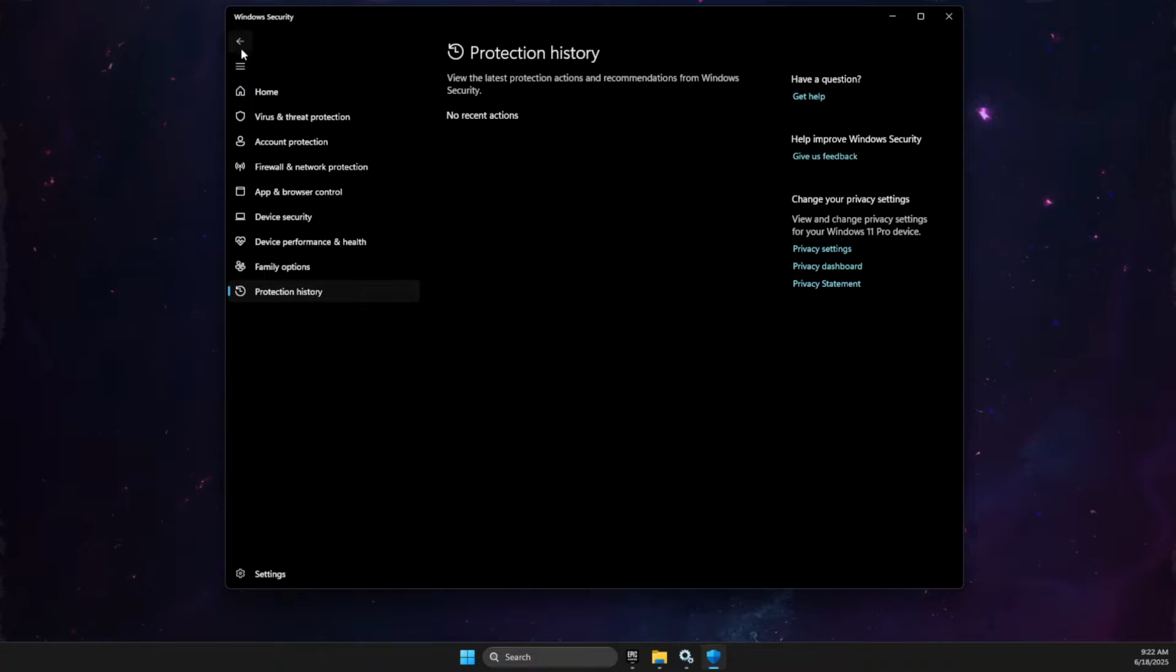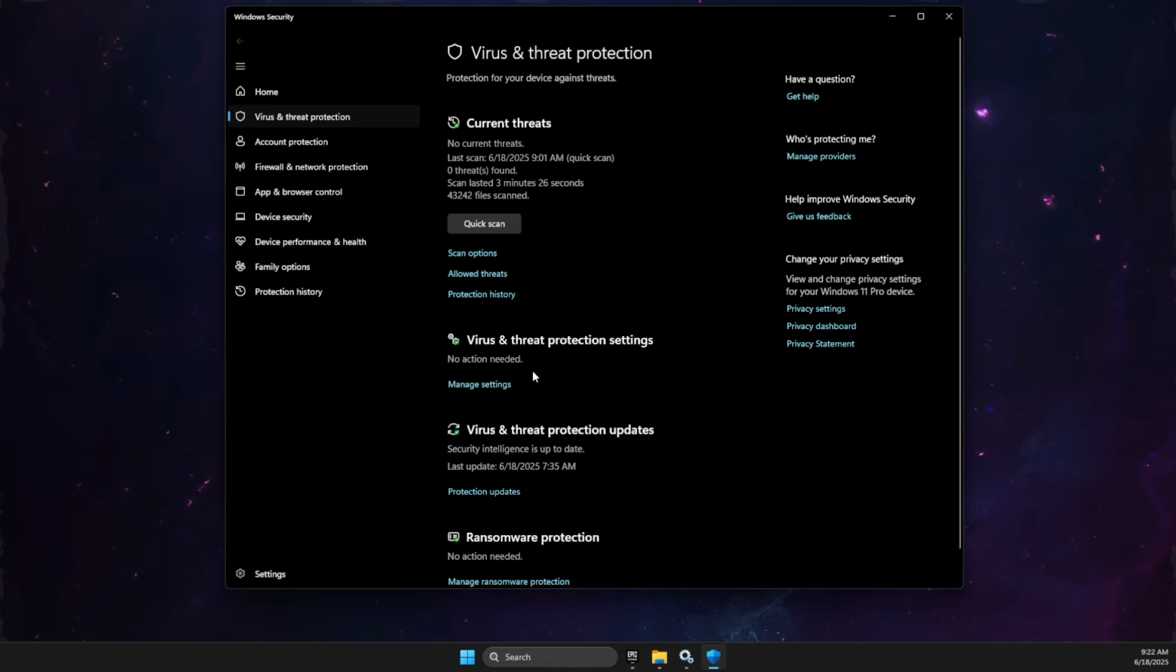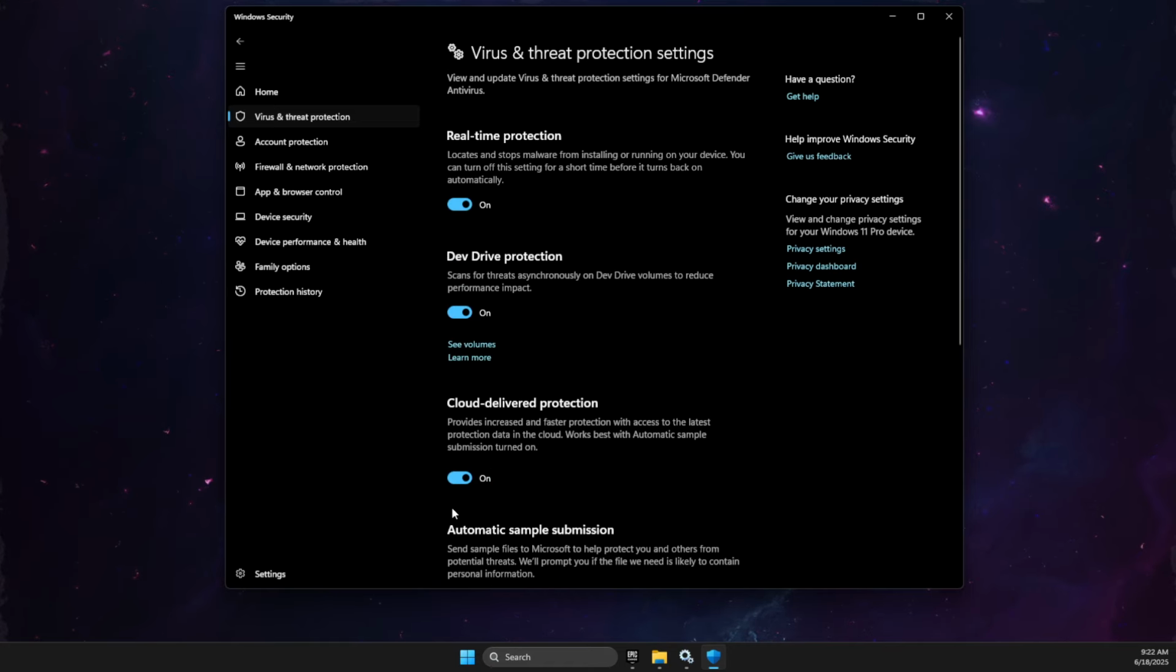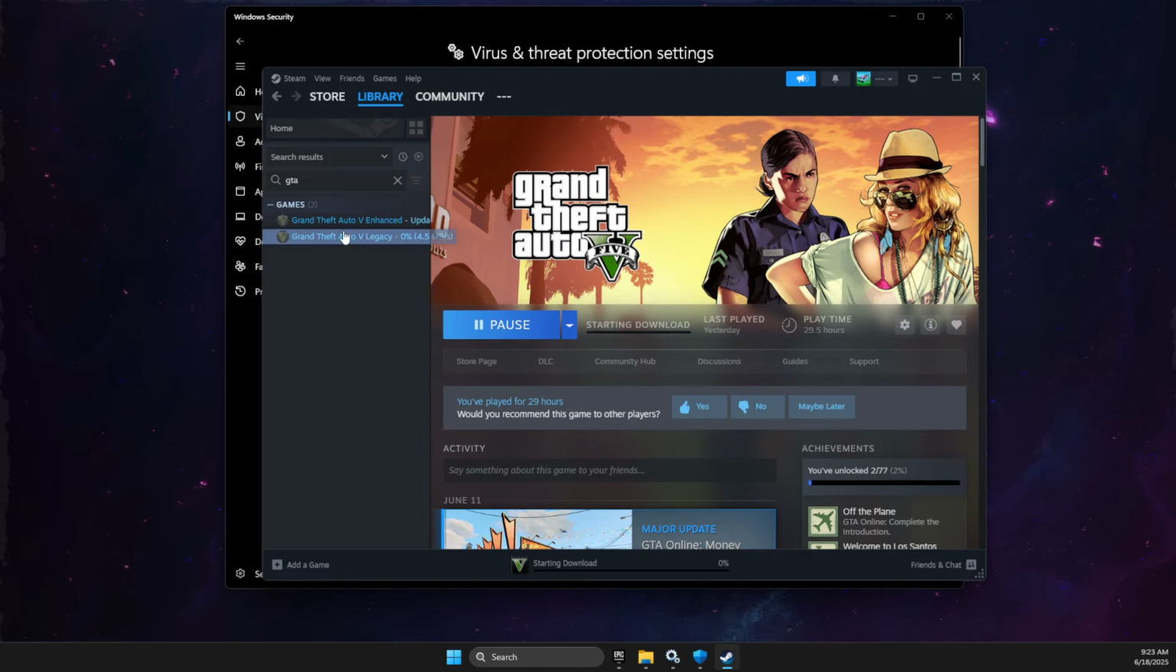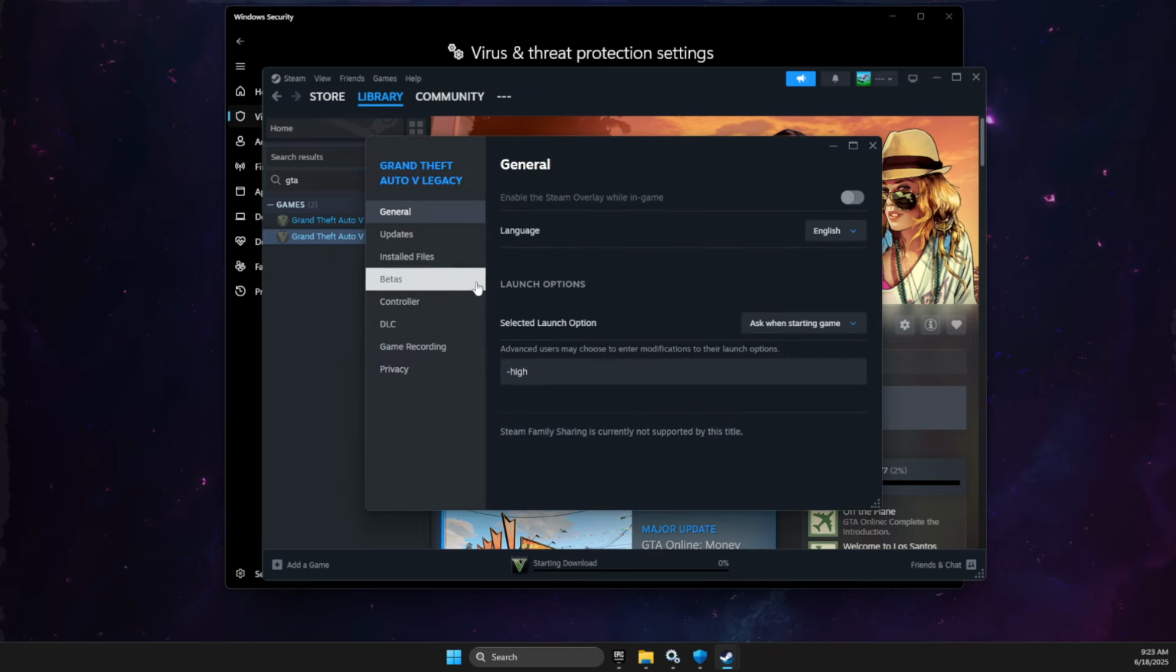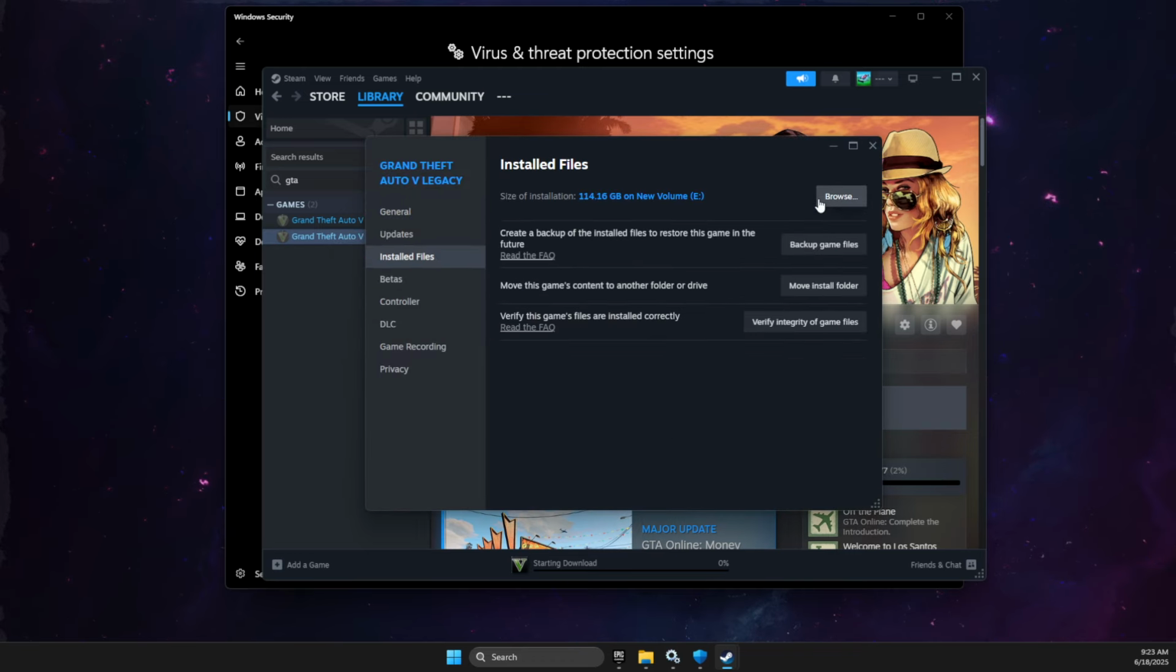problem persists or not. If the problem persists, then go to virus and threat protection, and then disable all the things here, and then run the game and look if the problem persists. And if this does not work, then open up Steam, look for GTA 5, right-click properties, install files, browse.